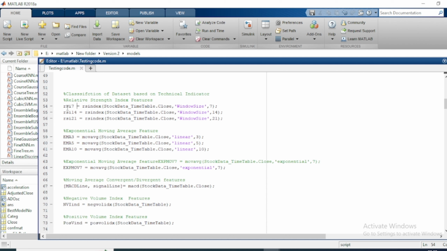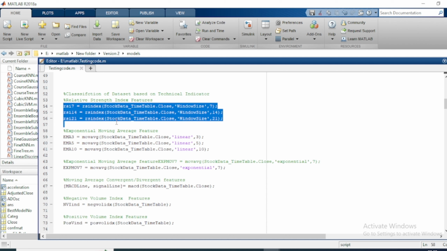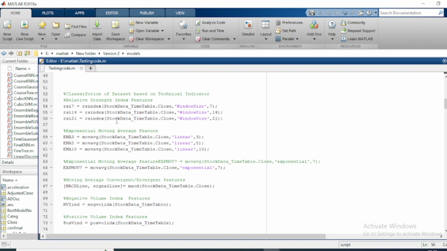This line of code calculates three different RSI features for the close price in three different windows: 7 days, 14 days and 21 days. The first line calculates the magnitude of recent price changes to evaluate overbought or oversold conditions. The same goes for 14 and 21 days.